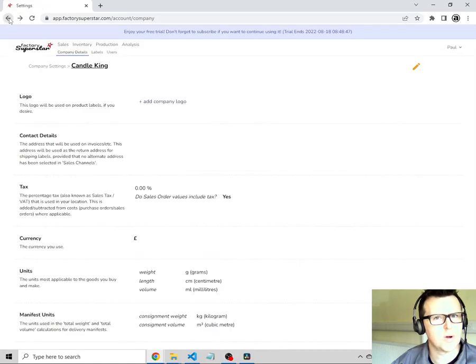Next, I'm going to quickly show you the default settings. There are default settings for location, category, supplier, process, courier, sales channel, and labels. If you're just trying out Factory Superstar, you can use the default ones, but when you use it properly, you'll want to add some fields in these categories to suit your business. So to change them, you just go through them.